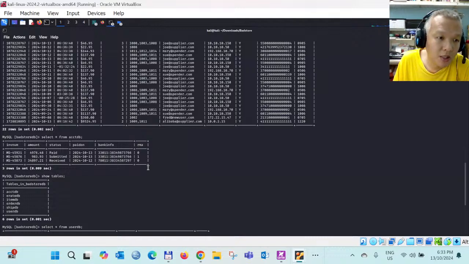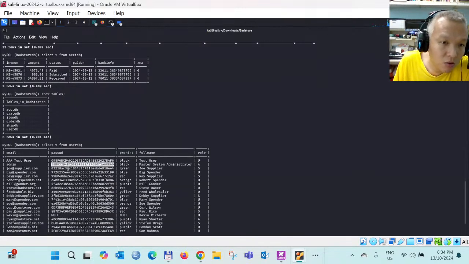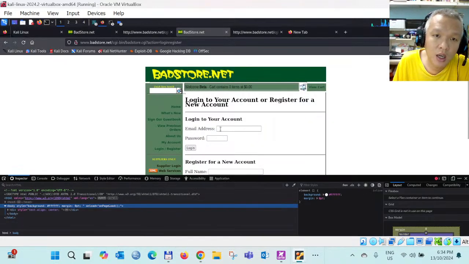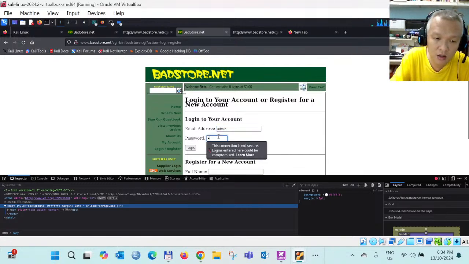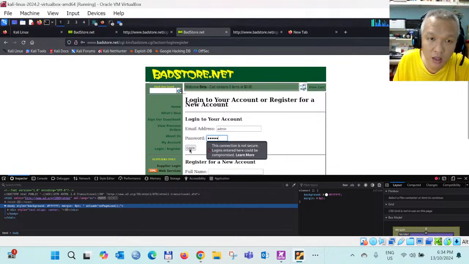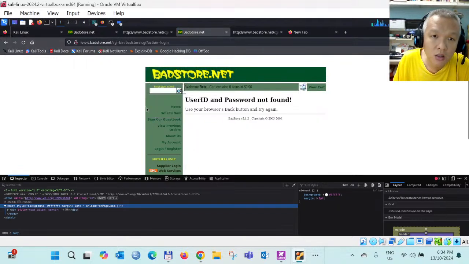From the database actually, if we can know the admin, we can just give it a try. Admin, because I know this is vulnerable, right? So if admin... Oh, it's not found. Oh, okay.